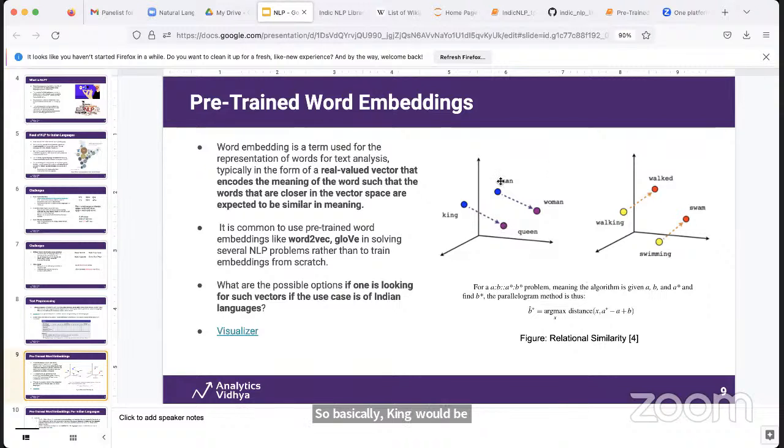So how this is defined is that you can say man minus woman would be equal to king minus queen, basically. If you add this man minus woman difference to king, the closest result should be queen. So it is showing A star minus (A minus B), basically. If we take this bracket, then the closest should be B star, and that B star should be queen.